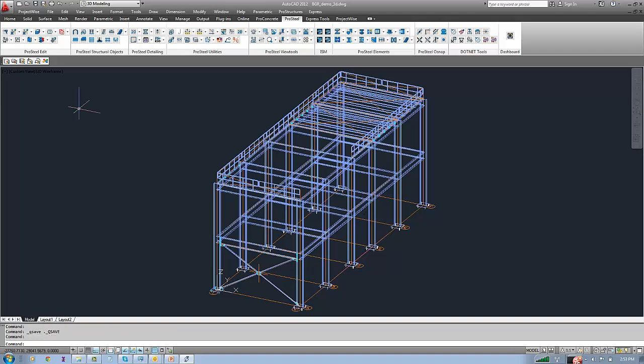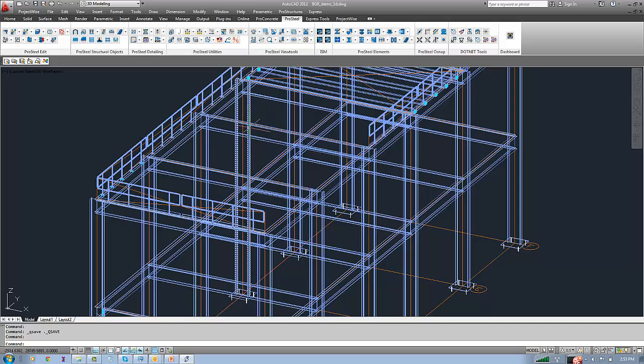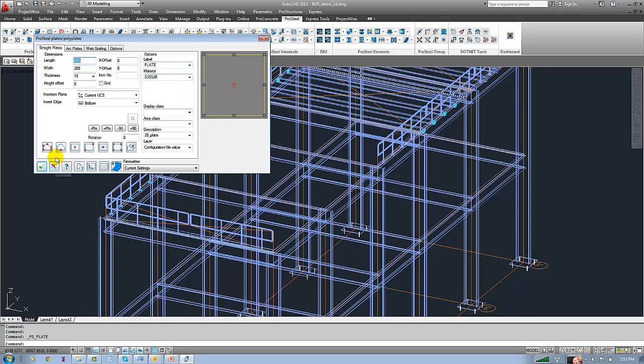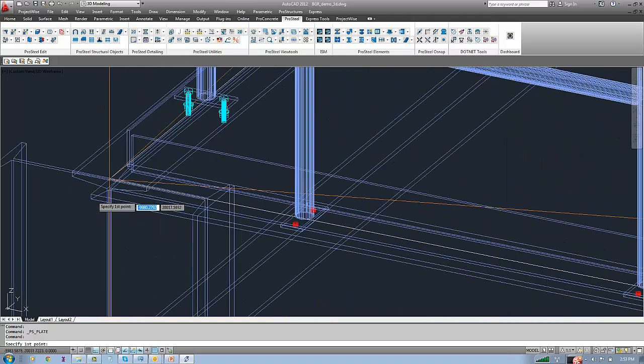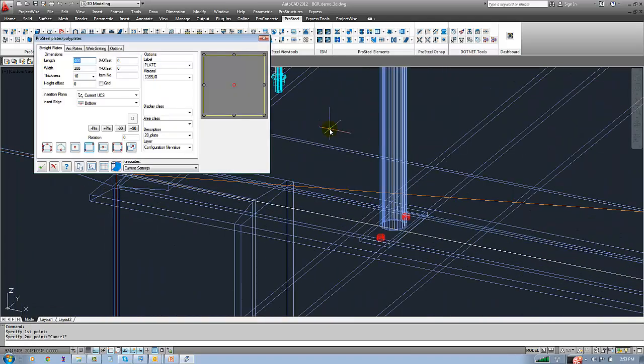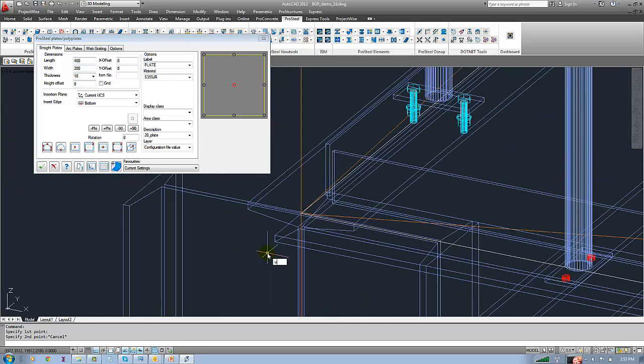Now Sunil, everything has been completed, but one more thing: we do not want any member here, we want a plate. Not to worry, we have the plate options. You can select the plate and different methods to place the plate. I will select the 2-point method. Here I need to move the UCS.